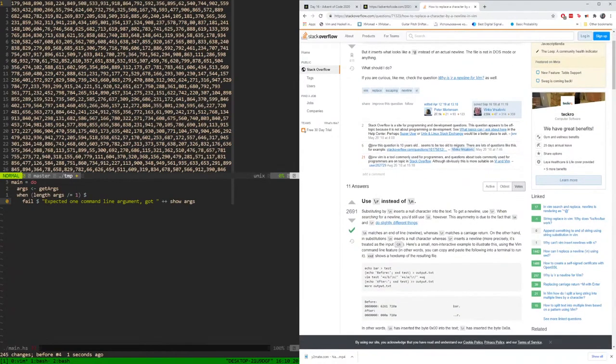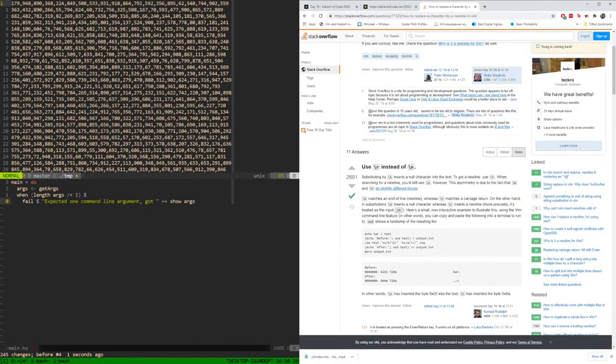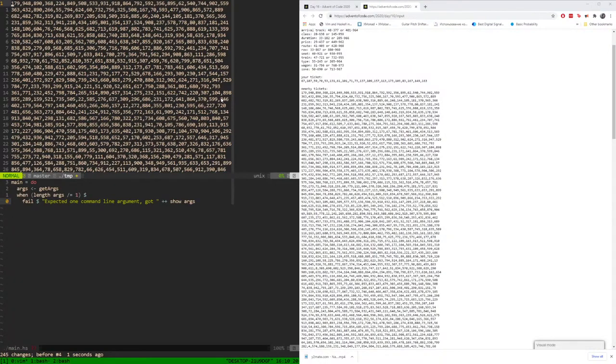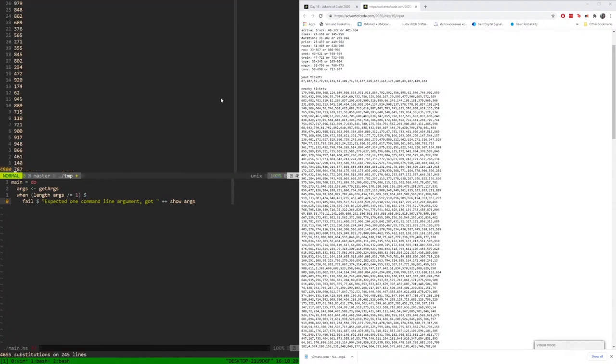Use /r instead of /n. To get a new line, I use /r. /n and /n. Okay. I don't understand, but okay. /r. It worked. I'm not sure what it does.